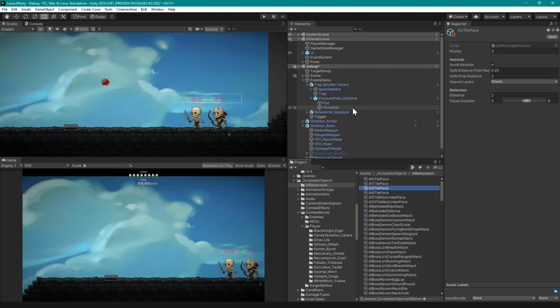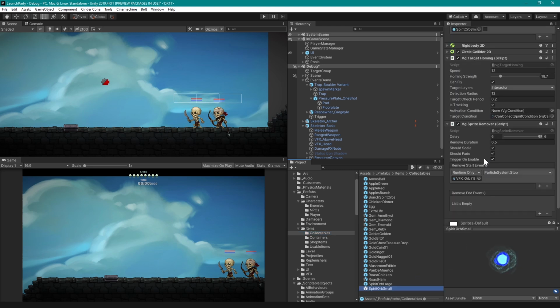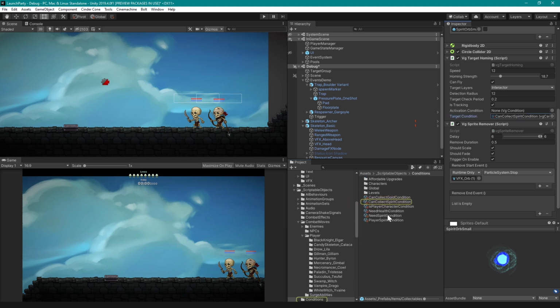Coming back to the homing, the target homing in the spirit orbs, we'll see that I'm using the condition here, can collect spirit, which means that the spirit orbs will only home if the target that they select has a requirement of being able to pick the spirit up. So these conditions are just simple functions that return true or false, and they can be used in a lot of different circumstances.